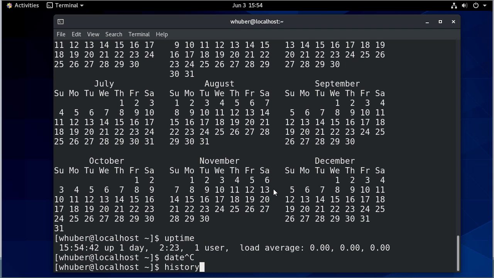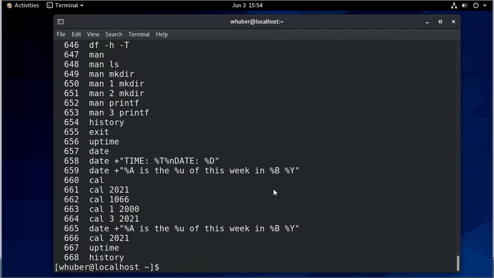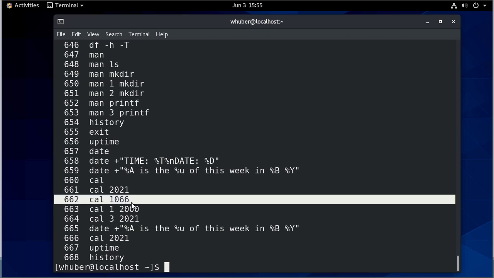Now history displays a list of that history, and you can see I have quite a long history here. So let's suppose I don't want anybody to know I got a calendar of the year 1066. So I will history -d, and that's line 662.